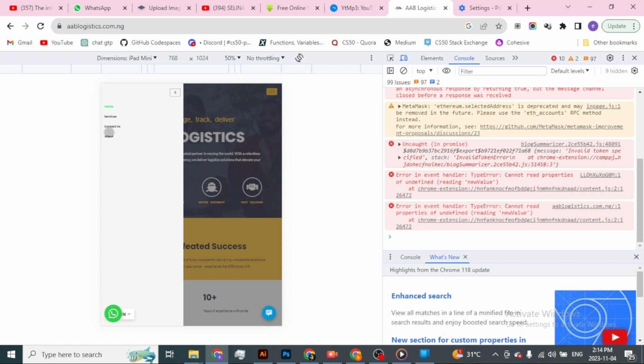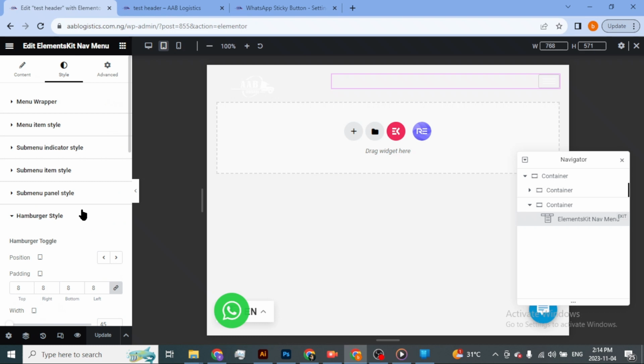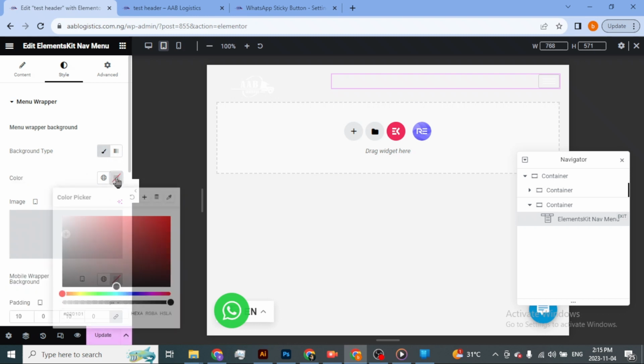Now I don't really like this. I don't like the colors here, and I want this to be a little bit transparent so that you can see the background, and as well possibly change the colors of this and then arrange it. So let's go back here. To fix that, I'm gonna go ahead and close the hamburger style and open the menu wrapper. So under the menu wrapper, I have my menu wrapper background. So the background color, I'll pick a color.